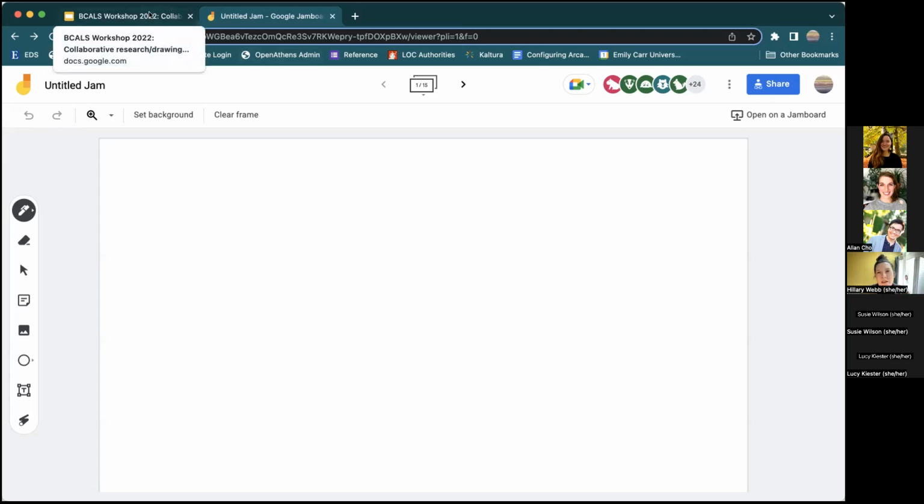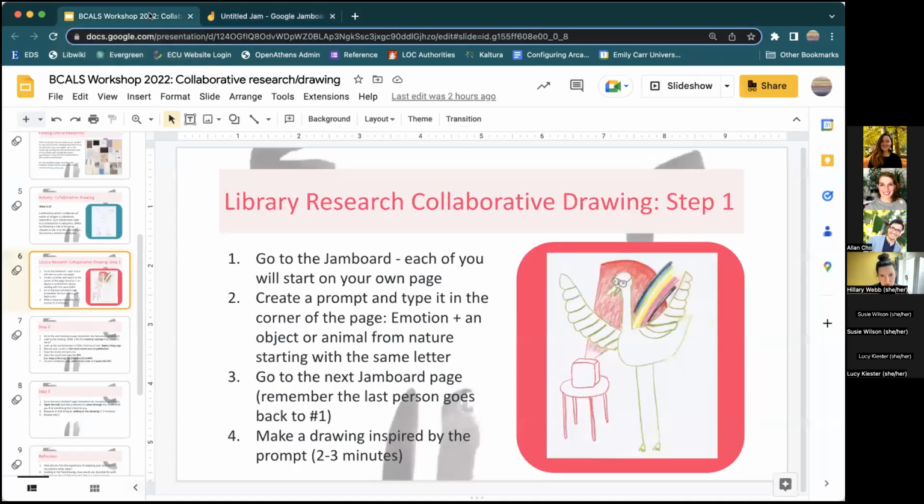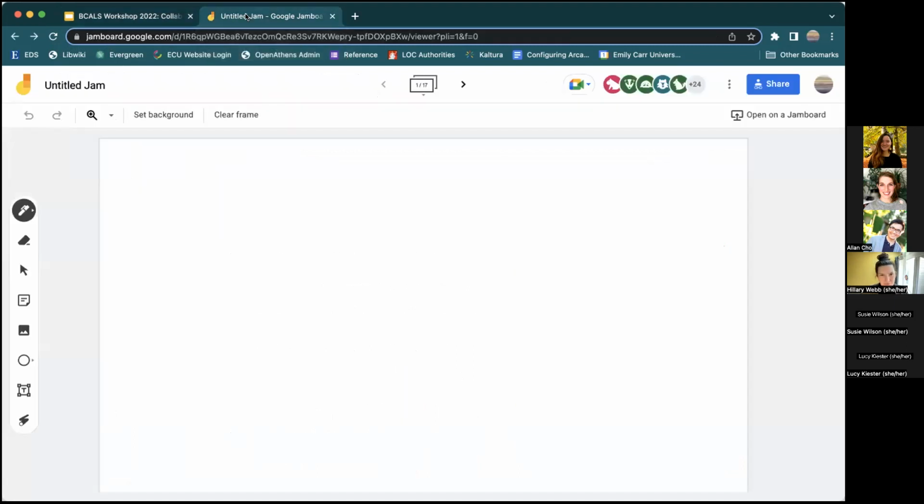Then I'll explain the next step so that you can get started once you've claimed your page, which is to create a prompt and type it into the corner of the page with that text tool. You can use the prompt as any emotion and then an object or animal from nature. We put starting with the same letter, but it doesn't have to be. So an emotion and something from nature. That will be the drawing prompt for the person that moves to your page after you.